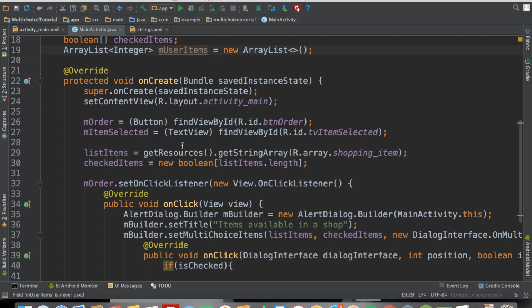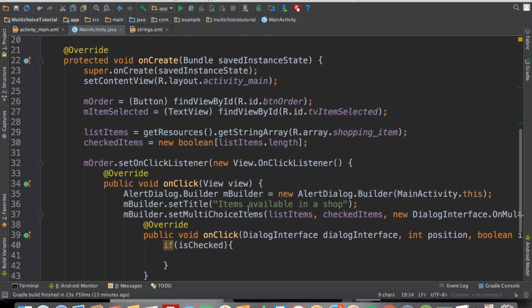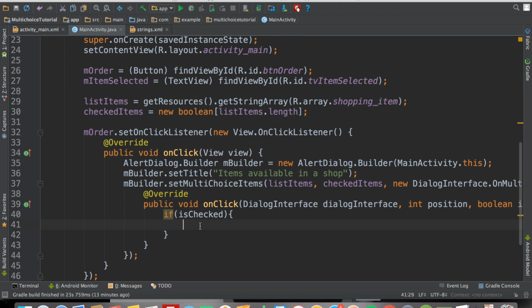If the item that the user checked is not included inside this array list, then I have to add it to the list. If it is included, then I have to remove it. The reason I'm doing this is to avoid duplicating the data inside the array list. So here if it's checked, then we're going to do another condition.